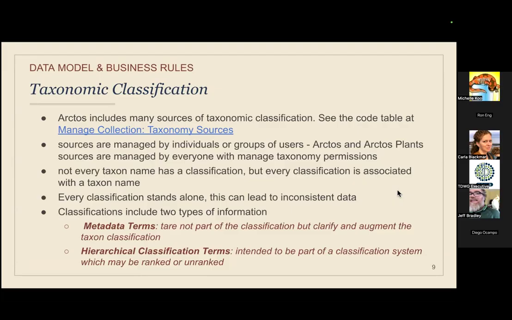Not every taxon name has a classification, which is sad, but every classification is associated with a name. Every classification stands alone, which can lead to inconsistent data, and we'll have a demonstration of that later. And classifications include two types of information. There's metadata, which are not part of the classification, but they clarify and augment the taxon classification. And then there's hierarchical terms, and these are the things you think about when you think about a Linnaean classification, where you have family and order and such.